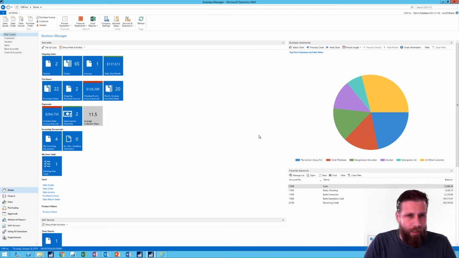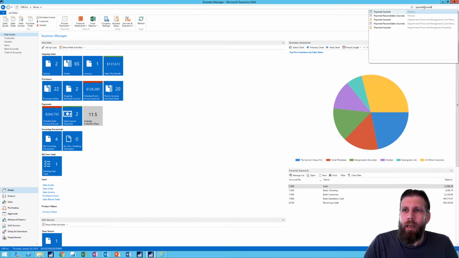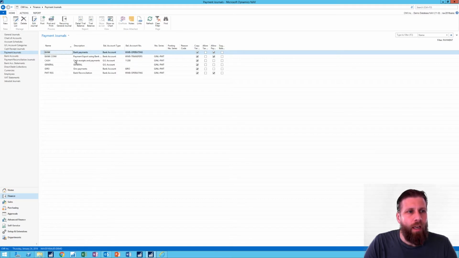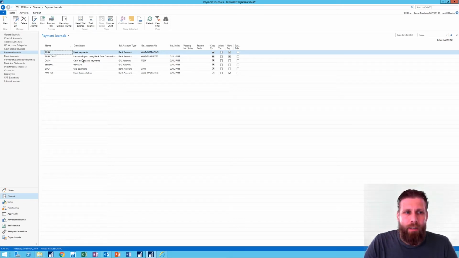In NAV 2018, we do have a little bit of a change there. So if we actually go into the payment journal, I'm going to do that right now. In the Kronos database, we do have two payment journals. One is bank and the other one is bank conv, or C-O-N-V. This batch right here is intended to send information to the bank automatically, whereas the other one is not. And you can see here that there is the allow payment export, which was by default checked on that. It wasn't yet checked on this one. I did set it up for this one as well, but it was checked here.